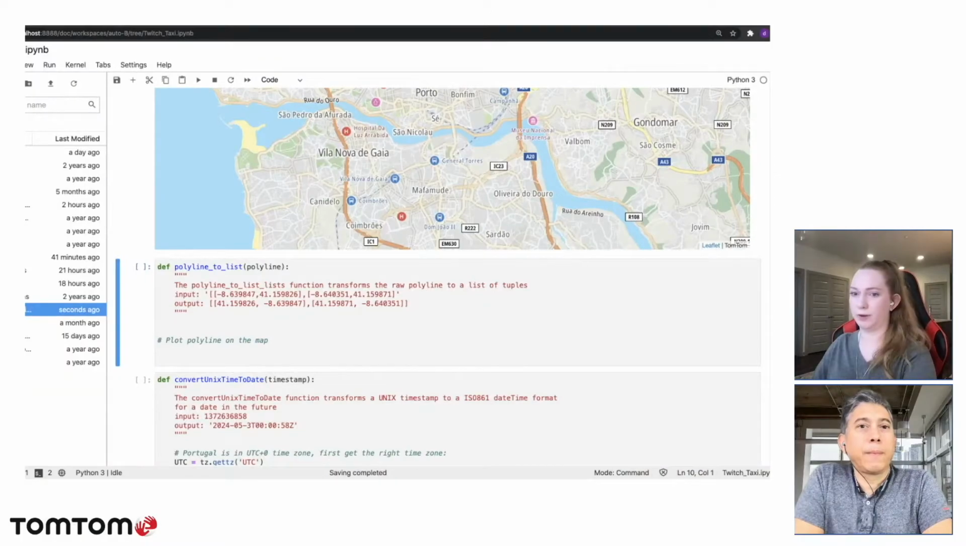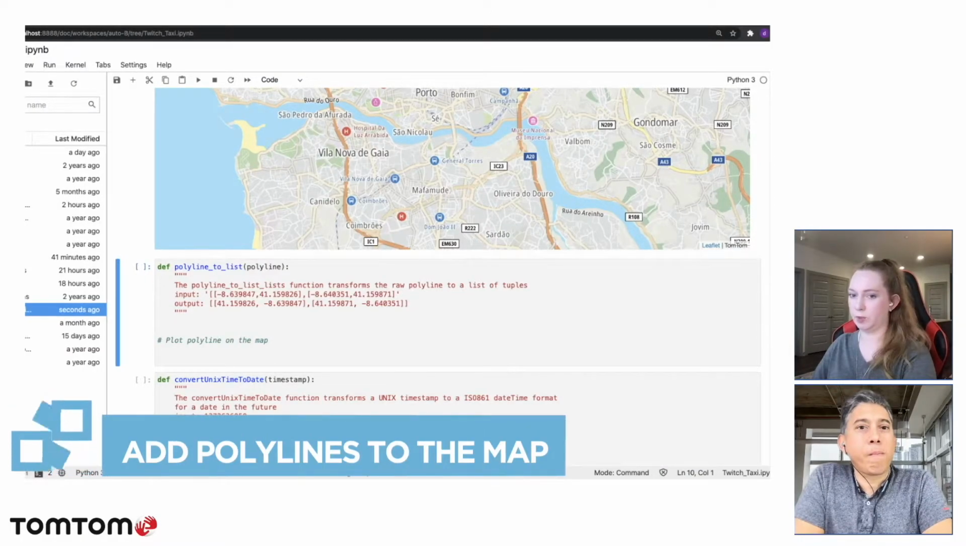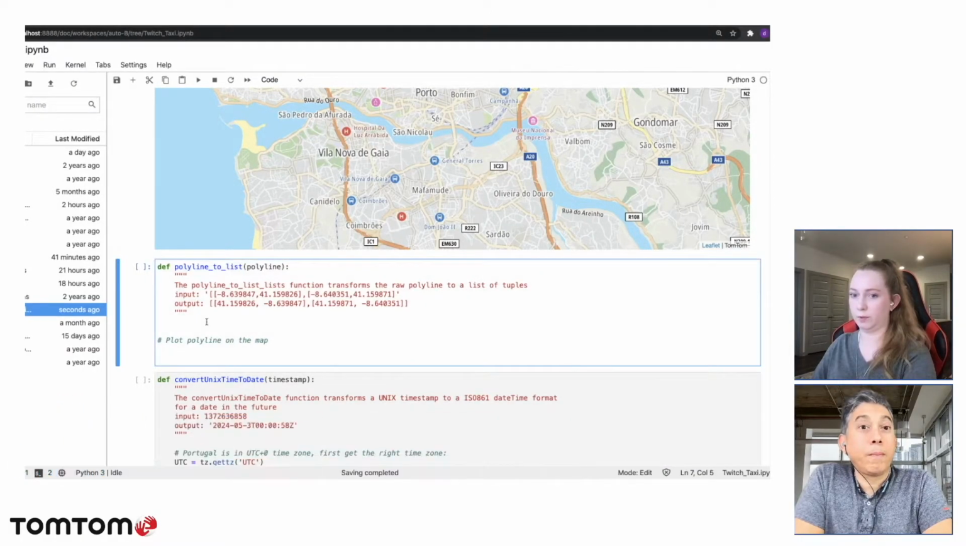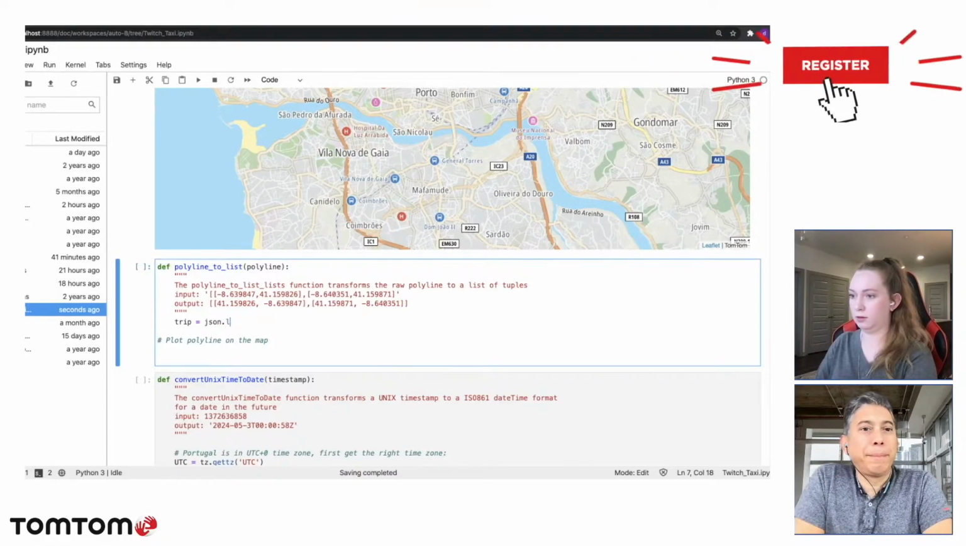Now what we're going to actually go ahead and do is try and build some of these polylines. And so what we're going to go ahead and do is we have a trip. We're going to go ahead and set it. We're going to work with the JSON because we have the polyline passed in here.